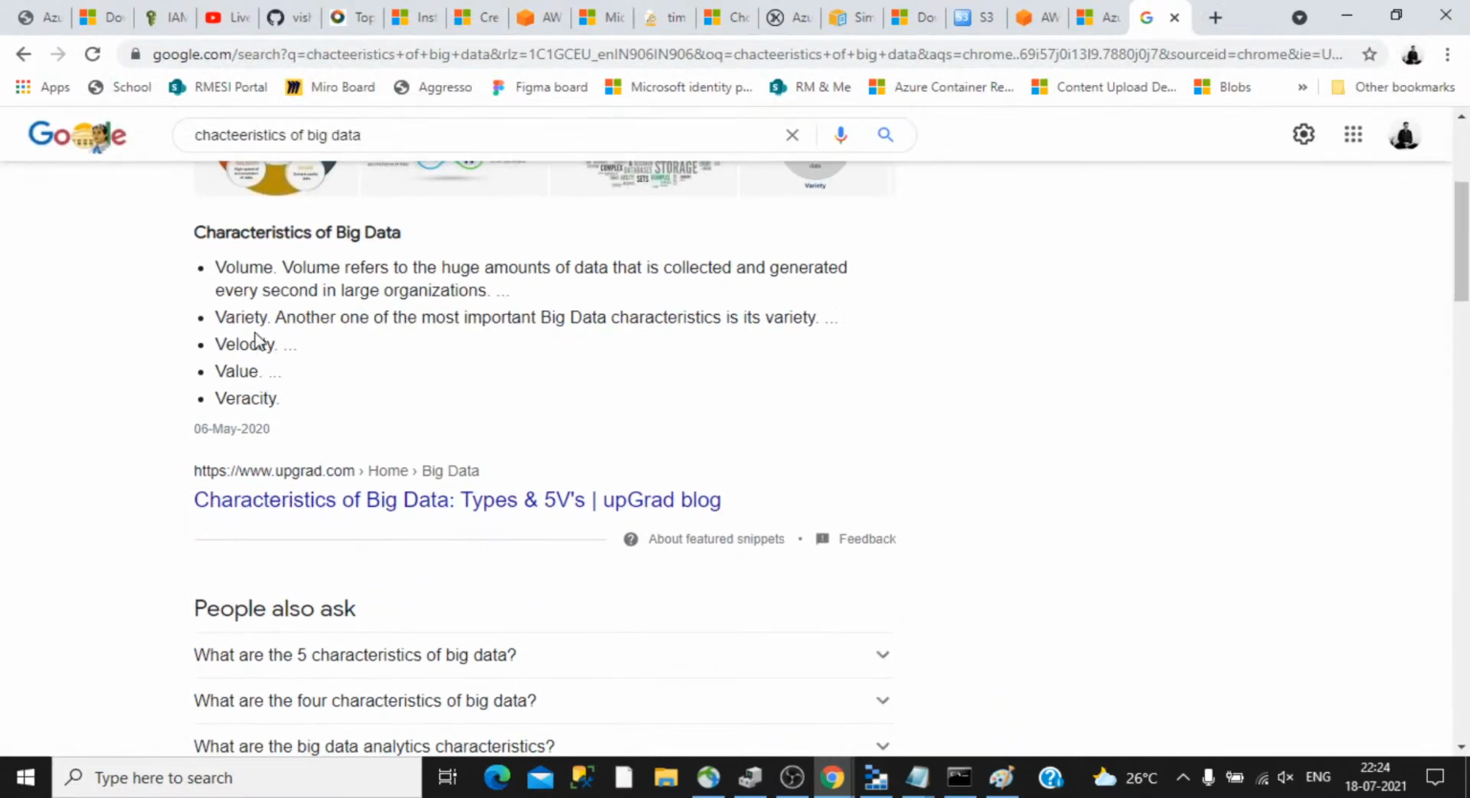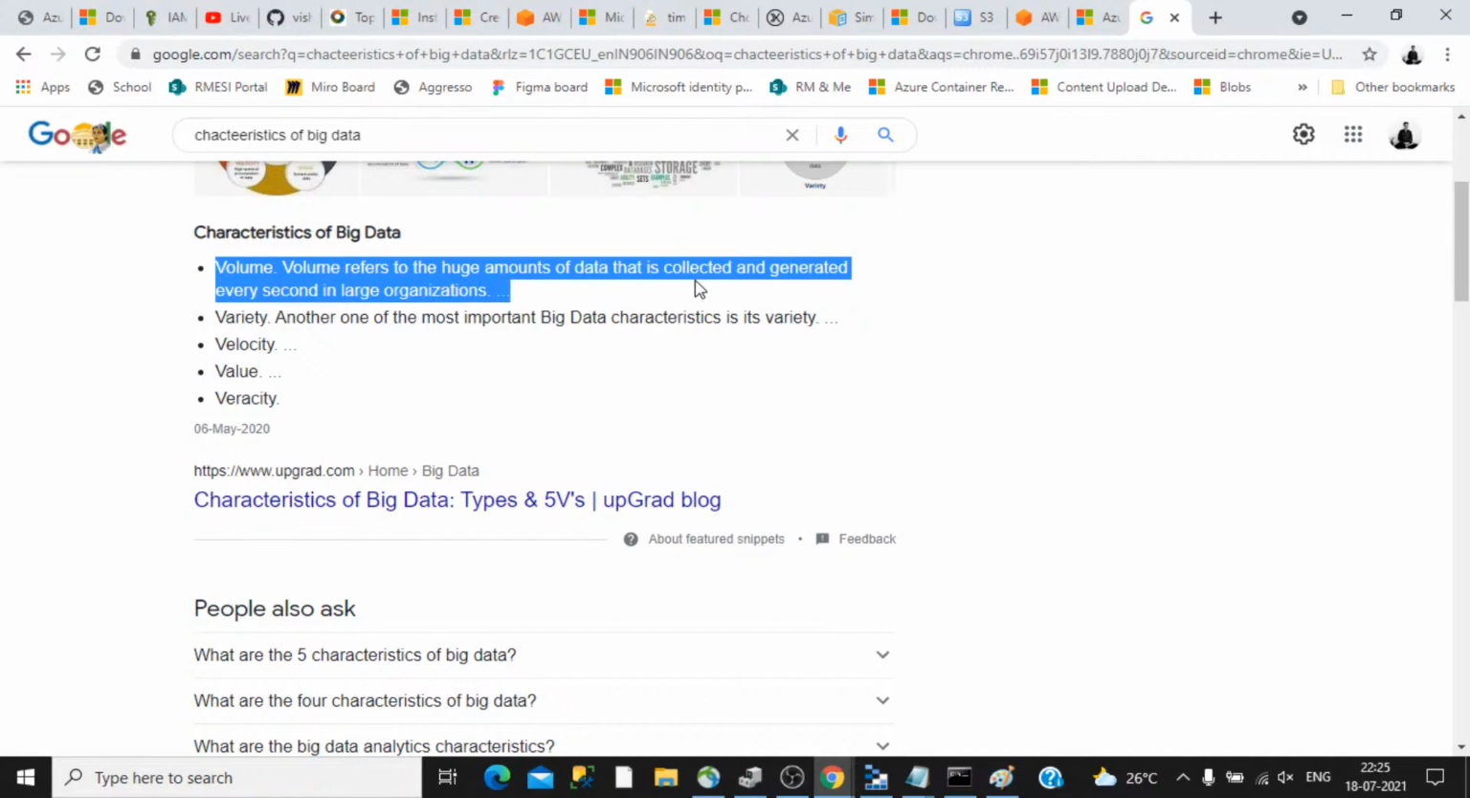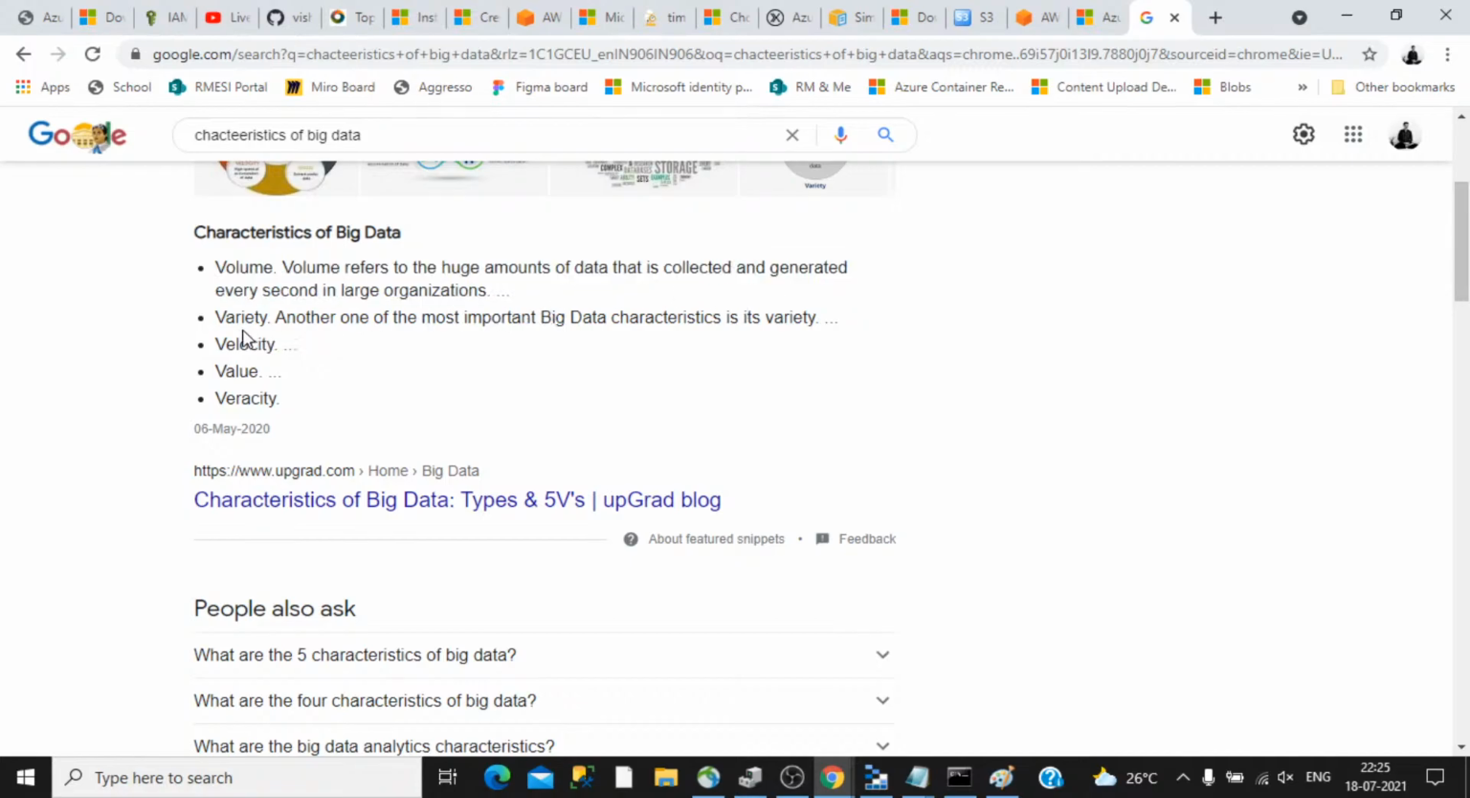Big data. So these are some of the characteristics of big data. You can search for more details. There will be a huge amount of data that is collected and generated, and there will be a variety of data, that is, not a particular type of data. Velocity also will be high, and the value provided by this kind of big data is huge.